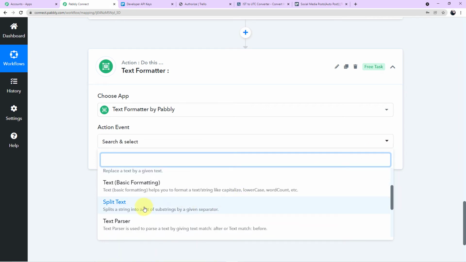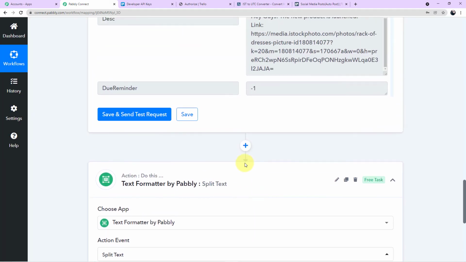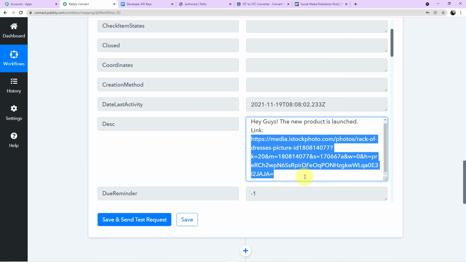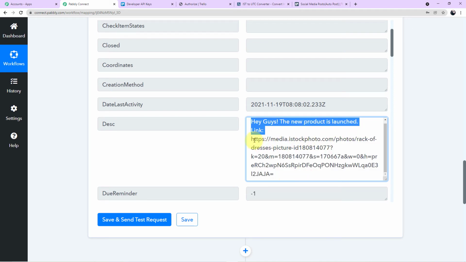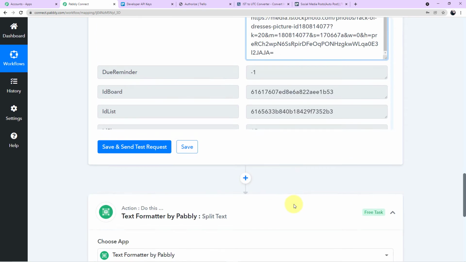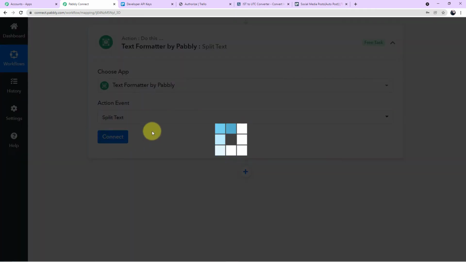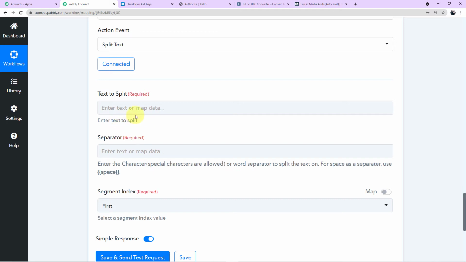Now we will be choosing split text because I have already shown you that here we will be doing a split performance. Here I want to split this particular description and the URL. So the action event we will choose in the text formatter will be split text, and now I'll click on connect.